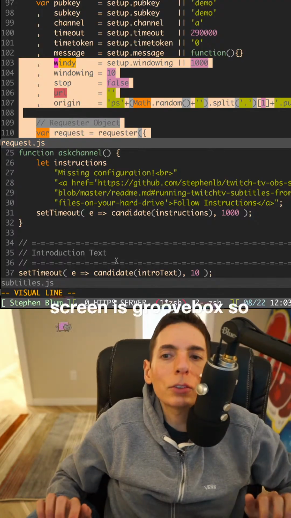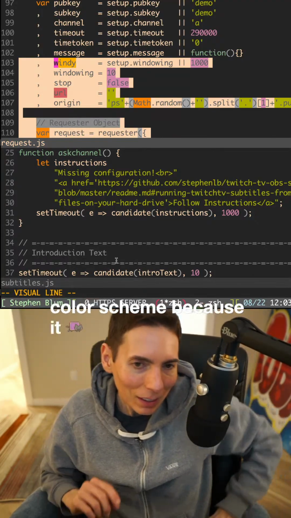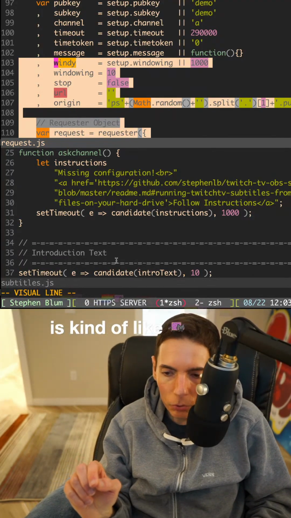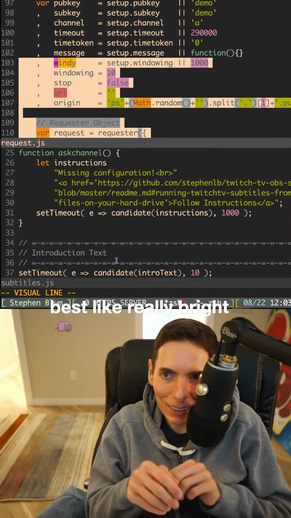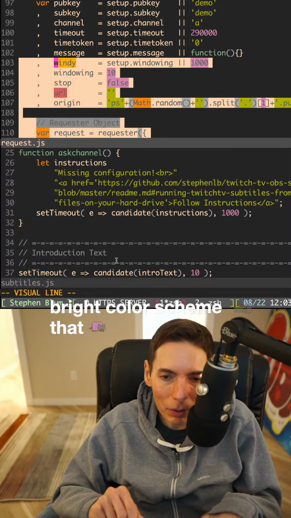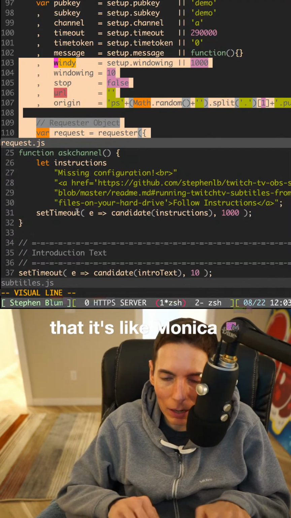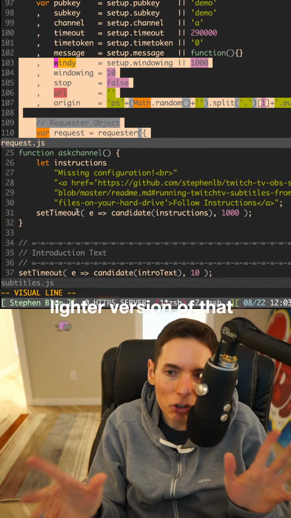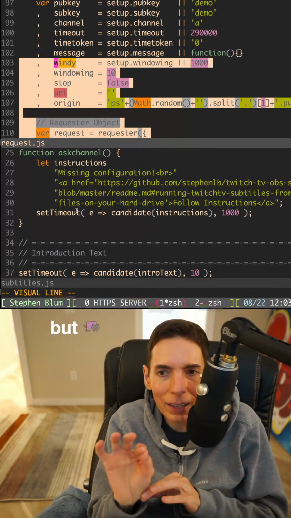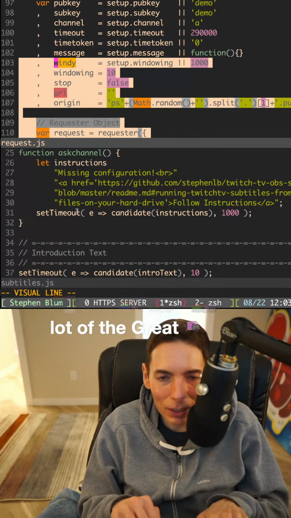So I like this color scheme because it's kind of like, what's that really bright, fun one? The best, really bright color scheme, like Monaco. No, I can't remember. It's a really good one. But this is like a lighter version of that, just toned down a little bit, but it still has a lot of the great colorings that I like.